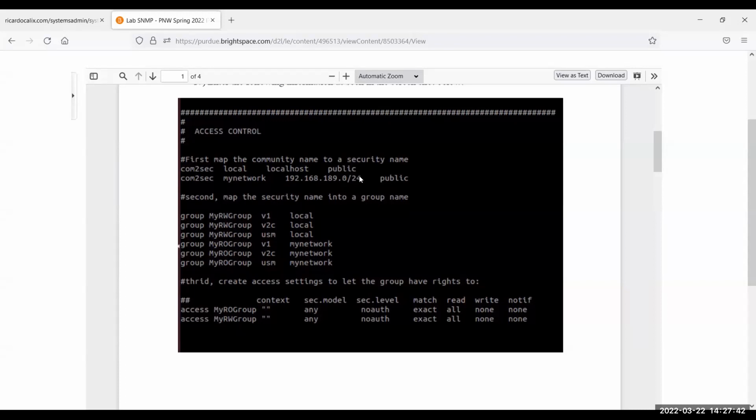I usually like to point out this word here, public, it's sometimes confusing. That's actually a password. It's a clear text password. As we will see, one of the things about SNMP is that it's not very focused on security, but we'll explore that idea as well.